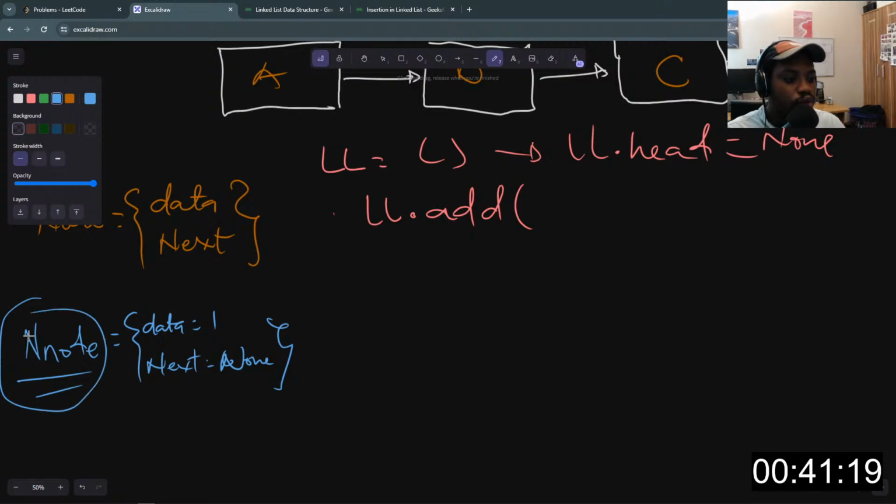So let's say we want to introduce this new node into our linked list here, right? So we'll basically do, which means we are adding the data to this linked list, right? So first of all, we are adding 1 to the linked list. Let's say we add 1, right? So 1 as our value, right?